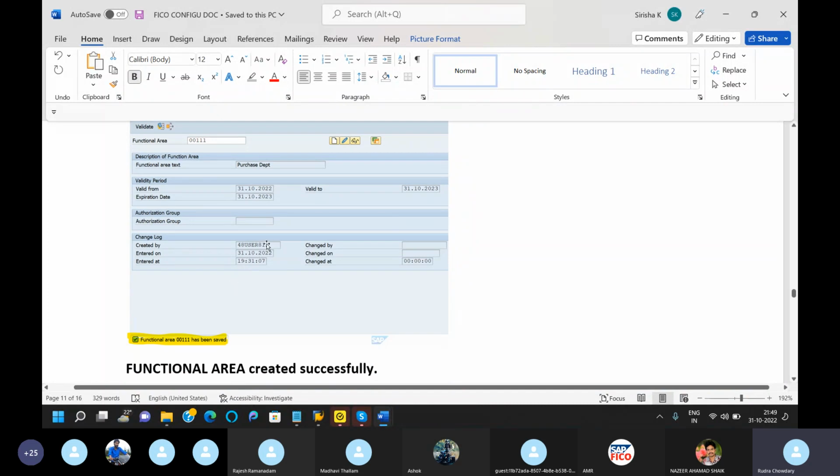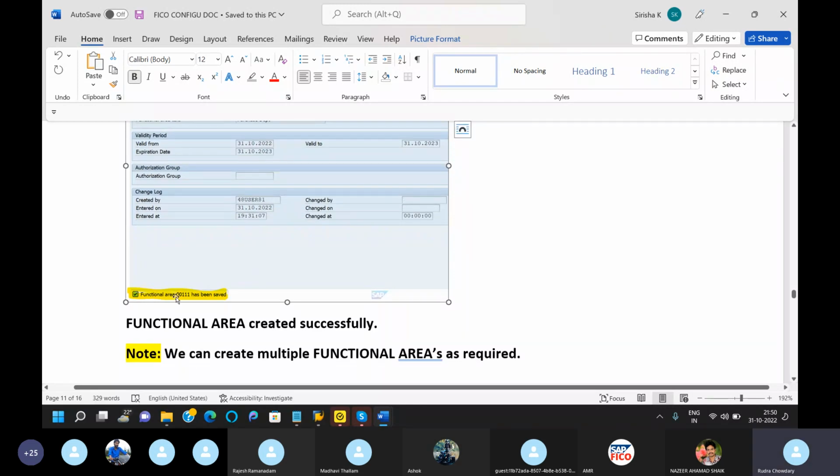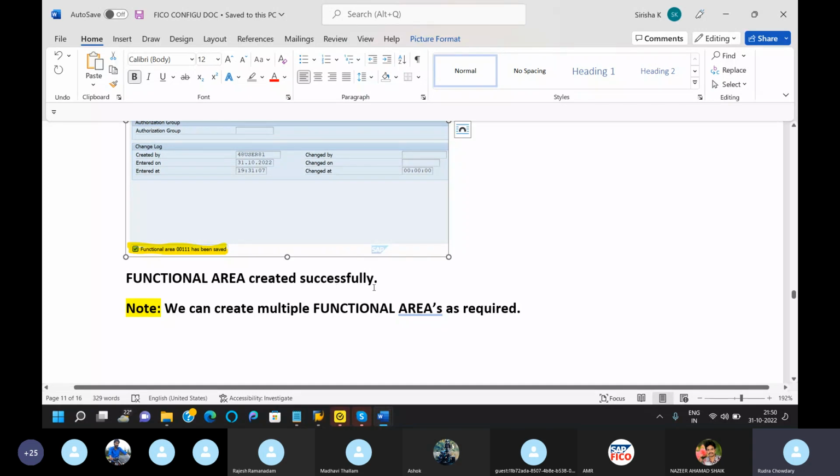Along with that, the user who has created this configuration, who configured the system, we can see the user details here, and also when the configuration was done, including the time and everything. It is auto populated. We are not giving any information here. The system itself is taking all the information and giving an output here. You can see the functional area 00111 has been saved. That means our configuration is successful.